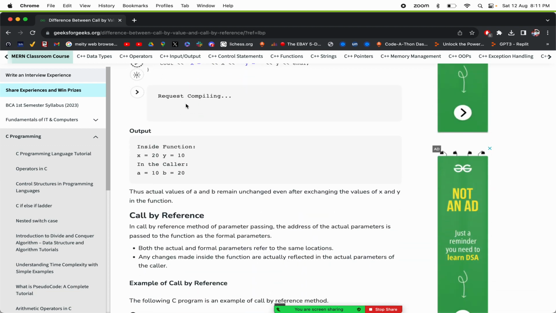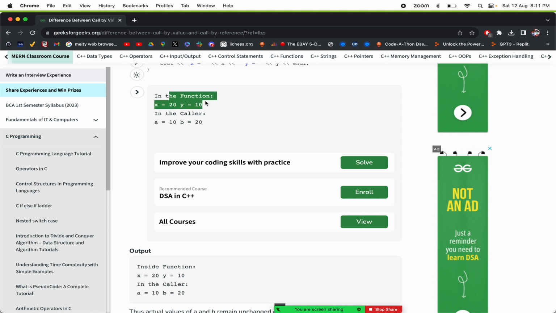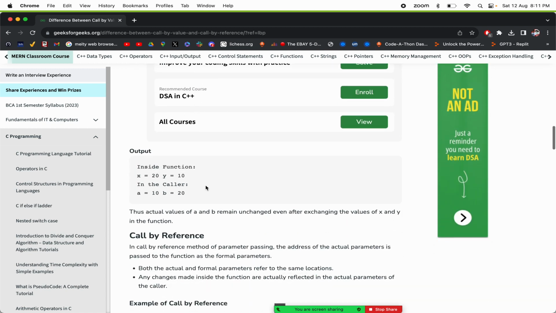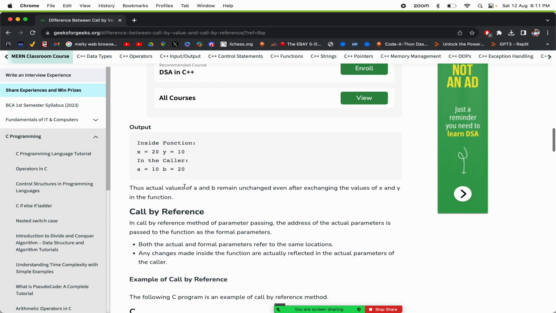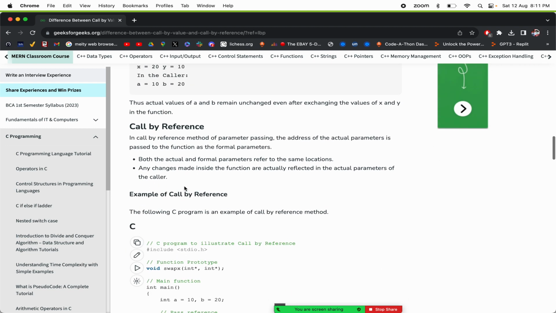Let's just run this ourselves. So we're getting in the function X equals 20, Y equals 10, and in the caller A equals 10, B equals 20. Thus, the actual values of A and B remain unchanged even after exchanging the values of X and Y in the function. So is this example of call by value clear?